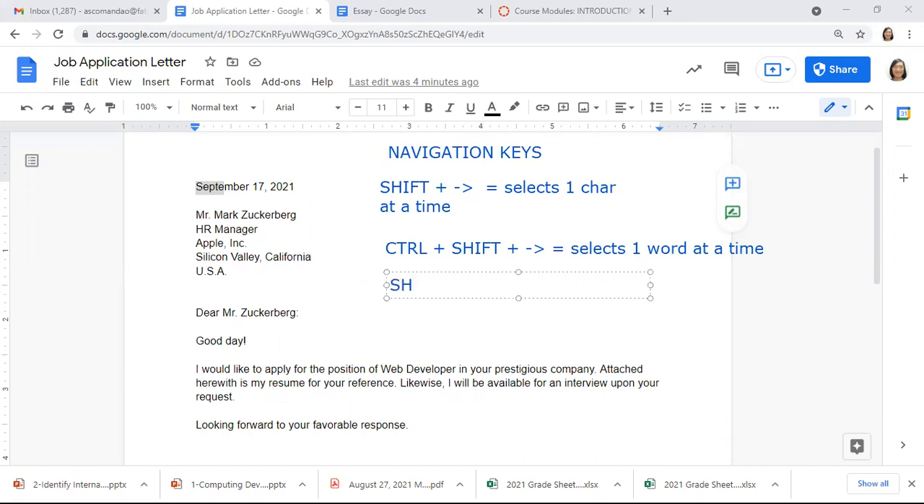So another is the shift plus the down arrow key. Okay. Selects one line at a time. So in other words, it could be any arrow key. So it could be up, down, left, right, as long as it is an arrow key. Okay.